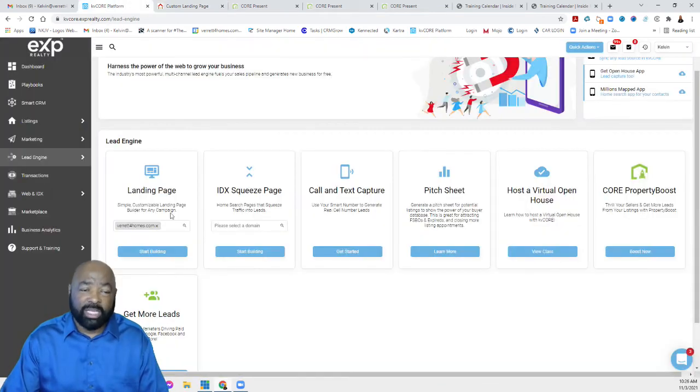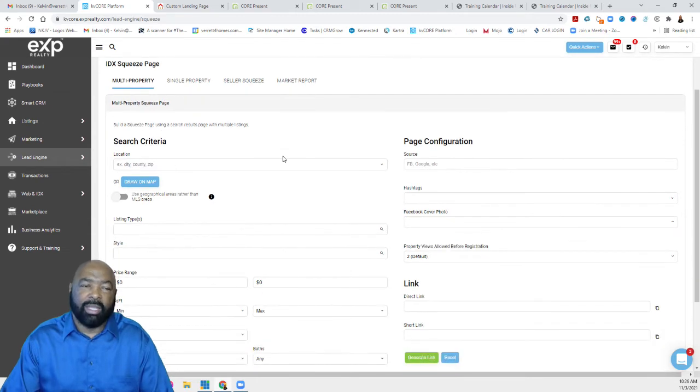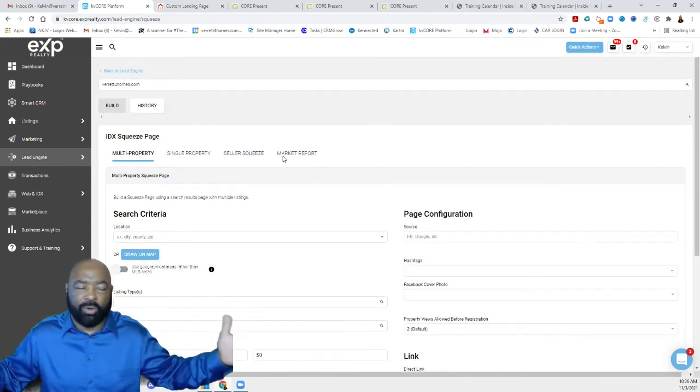Landing page. Squeeze page is a little different for you. Squeeze page is the one that actually does properties, okay? Squeeze page, you do multi-properties, single properties, seller squeeze page, market report. And the squeeze means that it gives you multi-property, gives you 4 or 5 different houses.